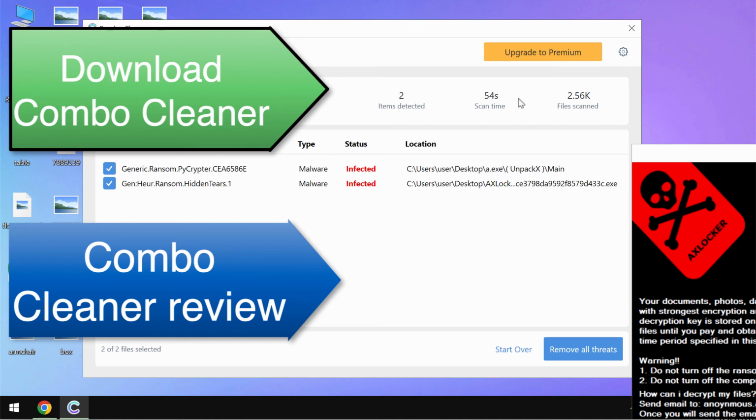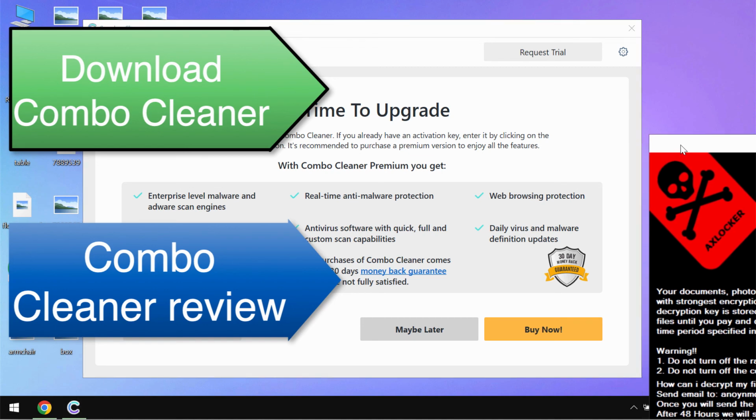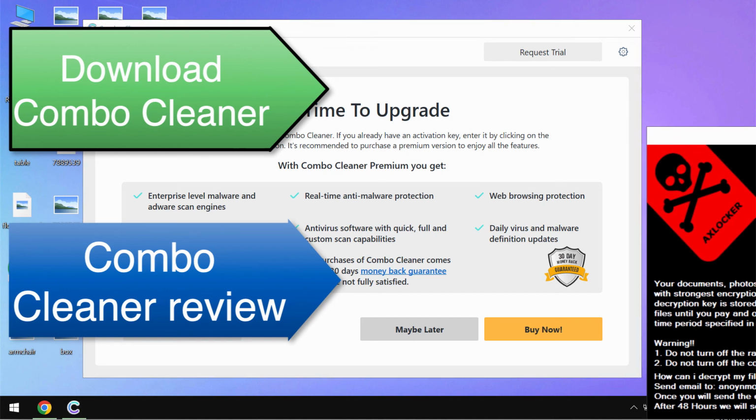I recommend that you consider upgrading to Premium as the best solution to remove this ransomware and to protect your data against further ransomware attacks. Combo Cleaner removes this ransomware, but it does not recover the data.